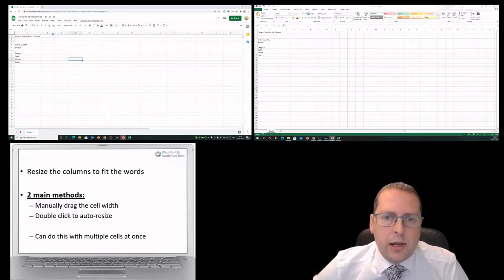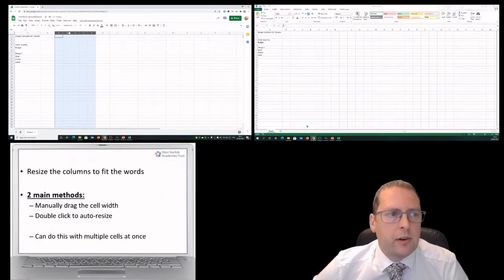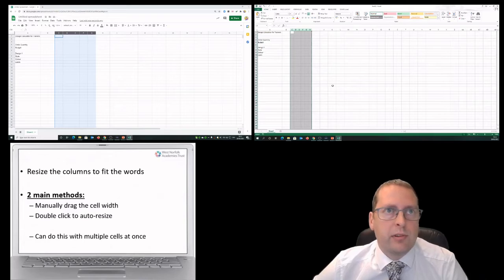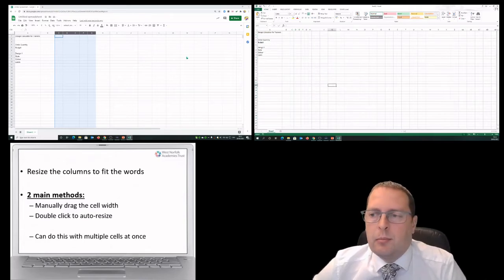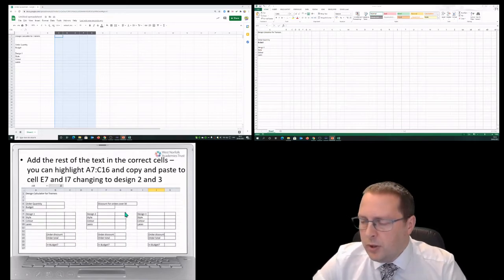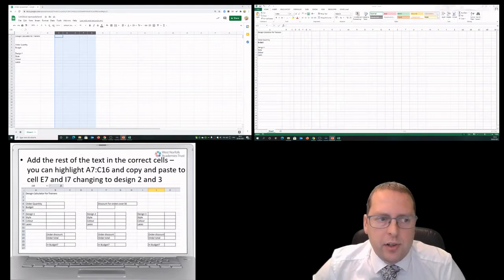What you can do as well is select lots of different cells at the same time, and if you move just one of them, they will all resize to the same. I'll do that up here, resize all of them to the same. It's also a useful feature in Microsoft Excel and Google Sheets. Okay, we need to add the rest of the information to the correct cells in our spreadsheet.